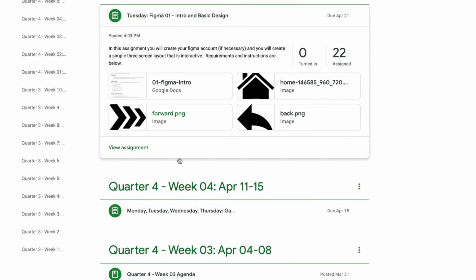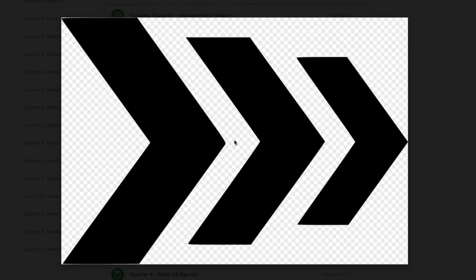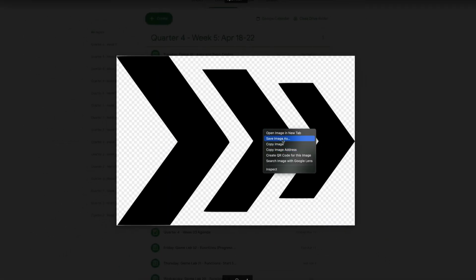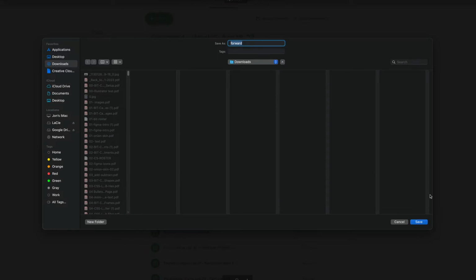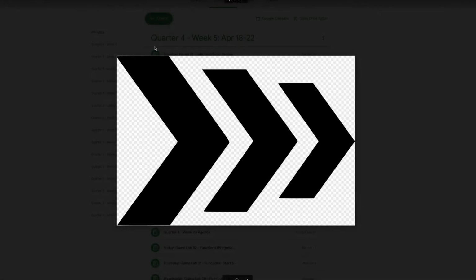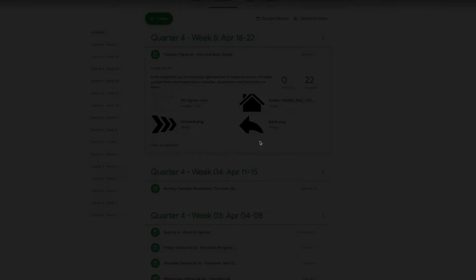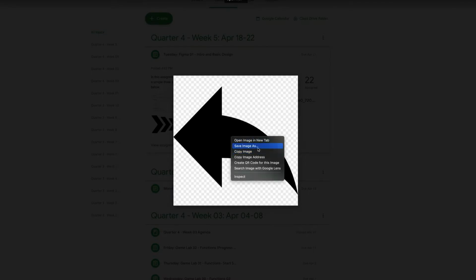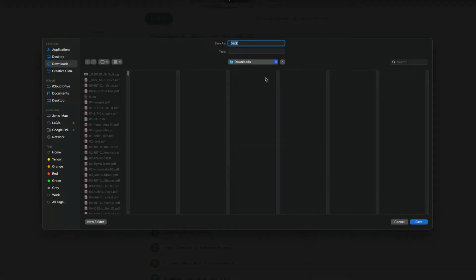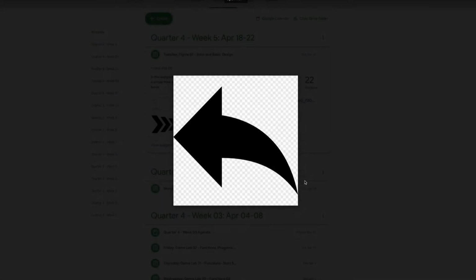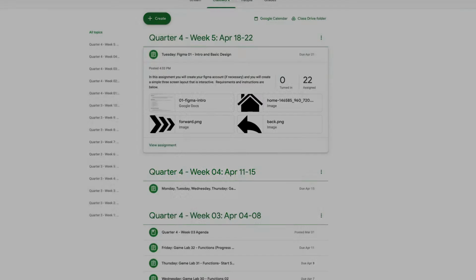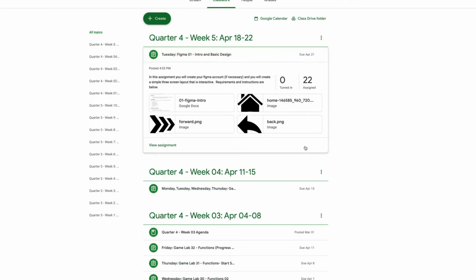And I'll go back, and I'll just do this real quick. I'll just get this next one. It's just like a forward arrow. Right click, save image as. I'm going to put it in my downloads folder. And here's the back arrow. Right click, save image as. And I'll put it in my downloads folder. And now they're there. They're ready for it. I'm going to need them later, so they are there and they're ready to go. So I just wanted to show you that. You're going to need some images. I provided some. If you want to use them, great.